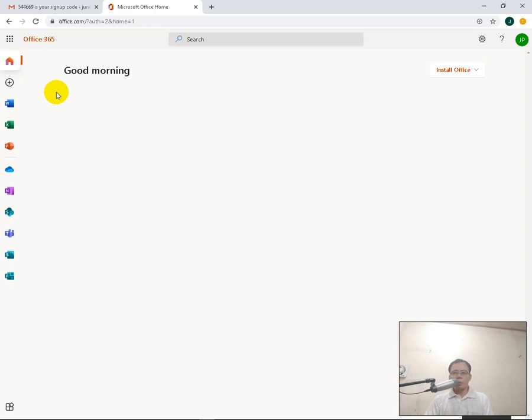So open your App Store and then type the applications kagaya ng Word or Excel, PowerPoint, OneDrive, okay, and then OneNote, then SharePoint, Teams, Sway, and Forms. Actually, marami pa yan, no? So, hindi lang naka-display dito.